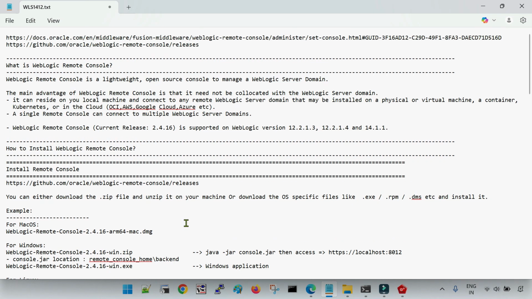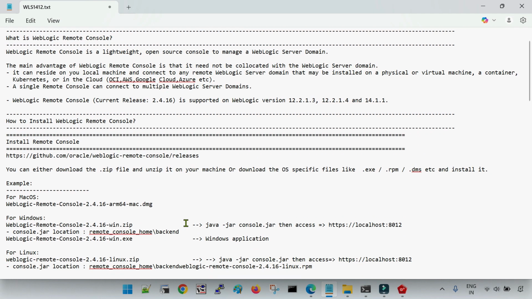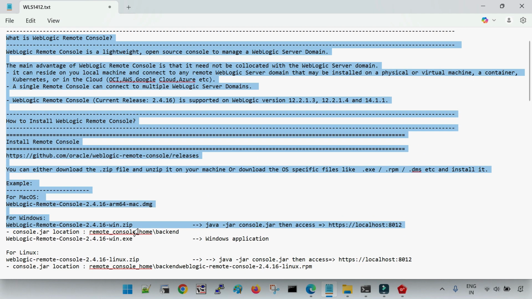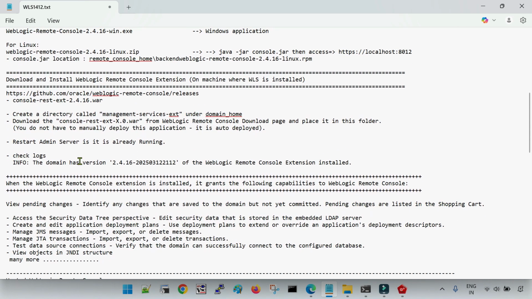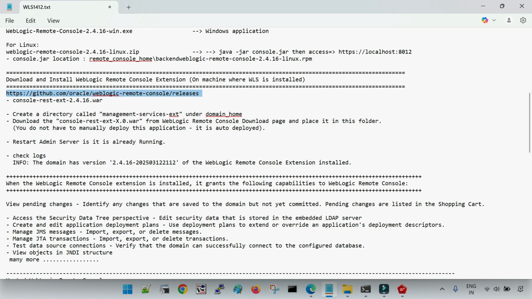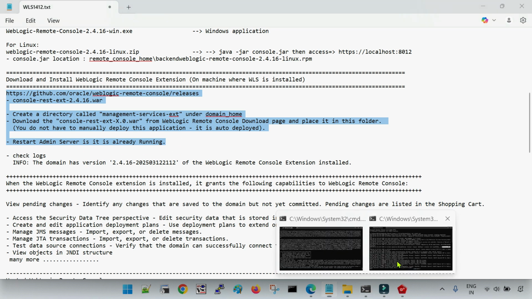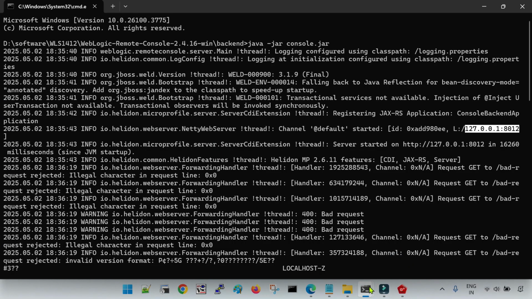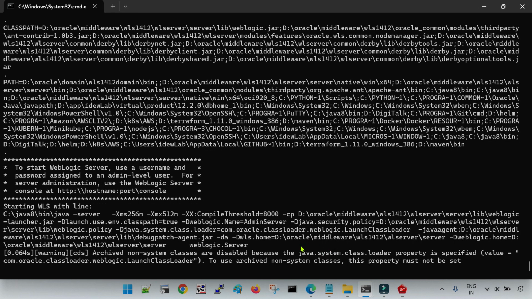So that means what important thing, what new thing have we learned here? Once you install the remote console tool, after that, make sure to install this console extension as well. The process is very straightforward. Download this console file, create a directory with this particular name inside the domain, copy this war file inside your domain, and then restart your admin server. That's it, and your console extension will be up and running.